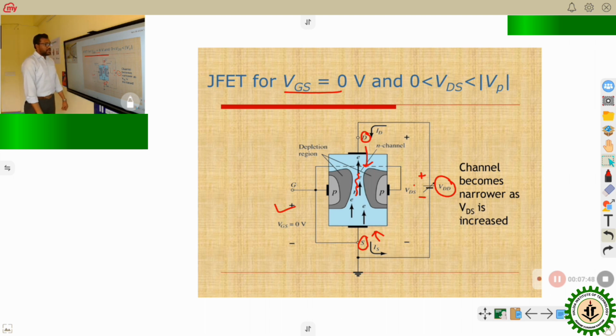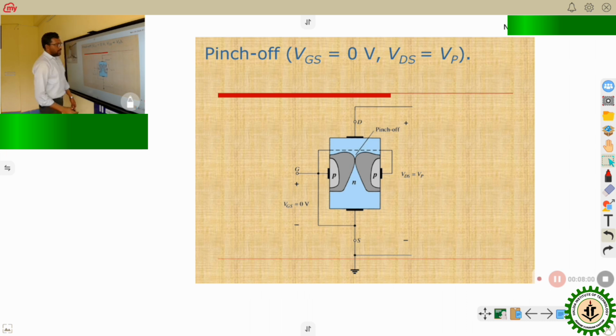Now this is the condition where we have not applied the VGS. In this condition, if we increase the VDD supply slowly, at a point when the VDS, or the drain to source voltage, becomes equal to the pinch off voltage, what happens?